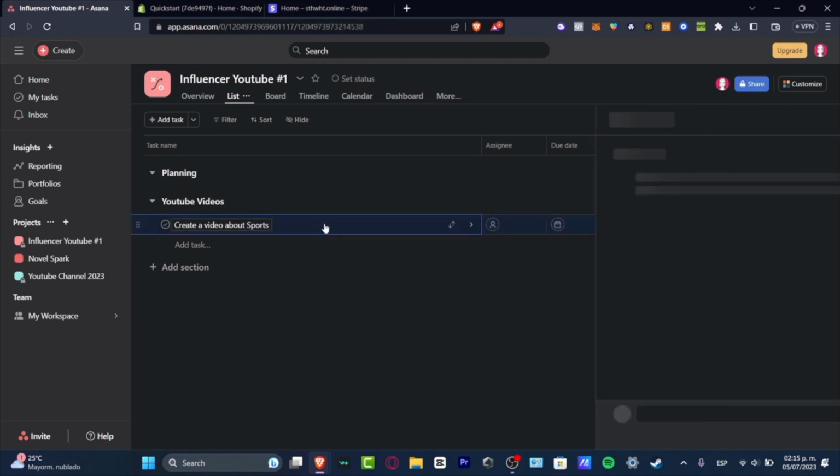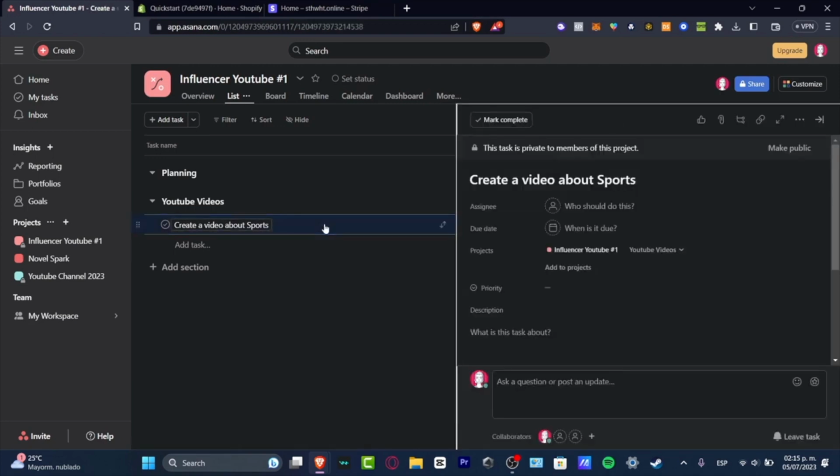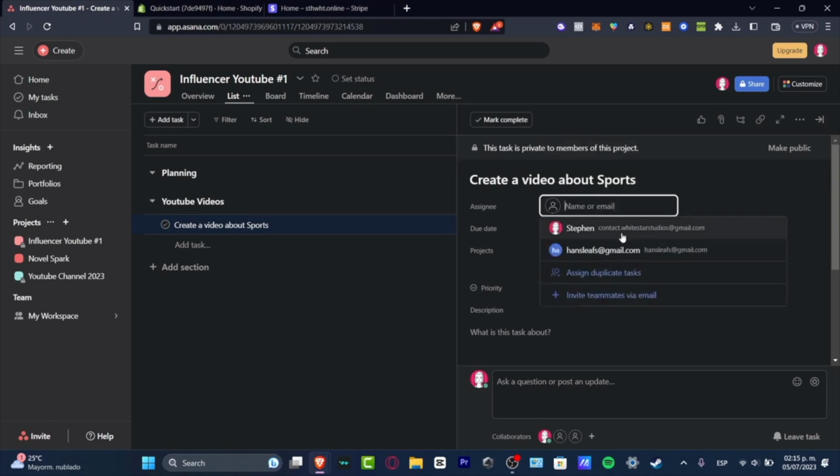And now what I want to do is click into this task so I can update it and add more stuff into my actual task. So here it says, Asana, who should do this? I'm going to click here and I'm going to choose myself.